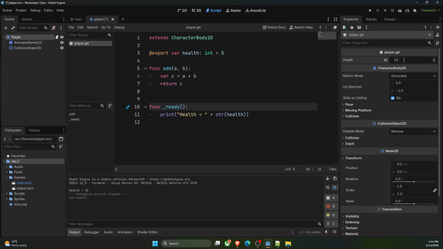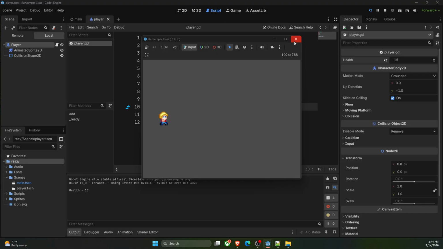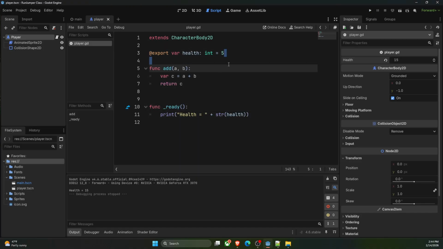If I change this to 15, health equals 15. So notice I'm not editing my script each time. I'm just changing the value in the inspector, and because it is an export variable, it will get the value from the inspector that'll overwrite whatever value I specify here. And this can actually change at runtime.